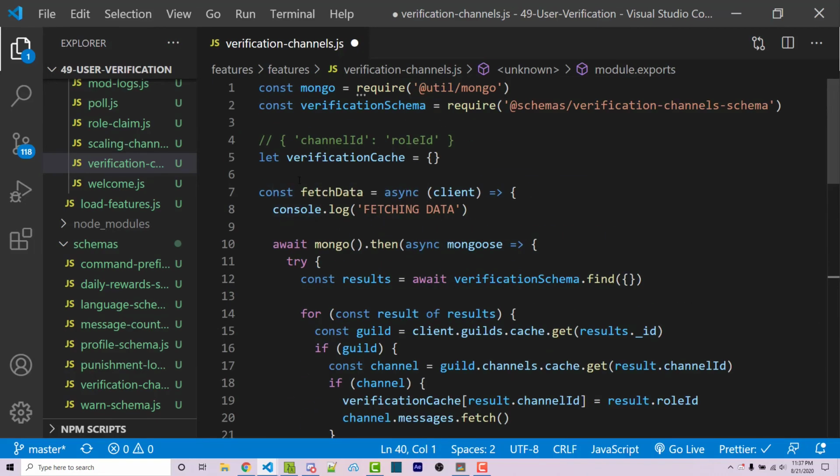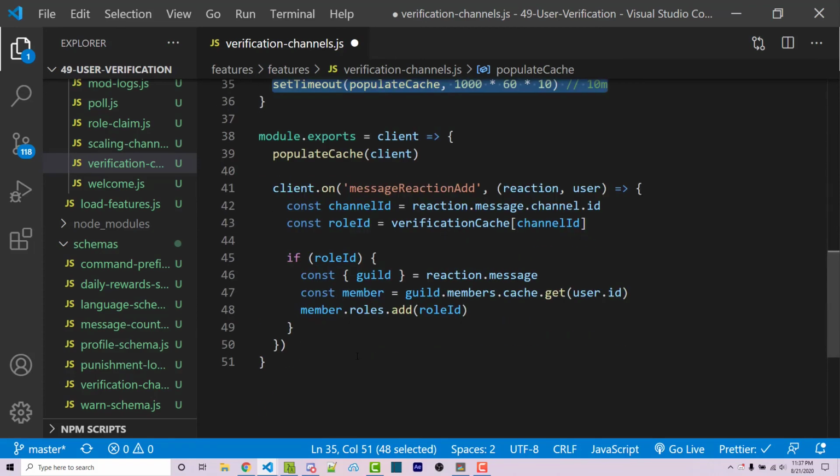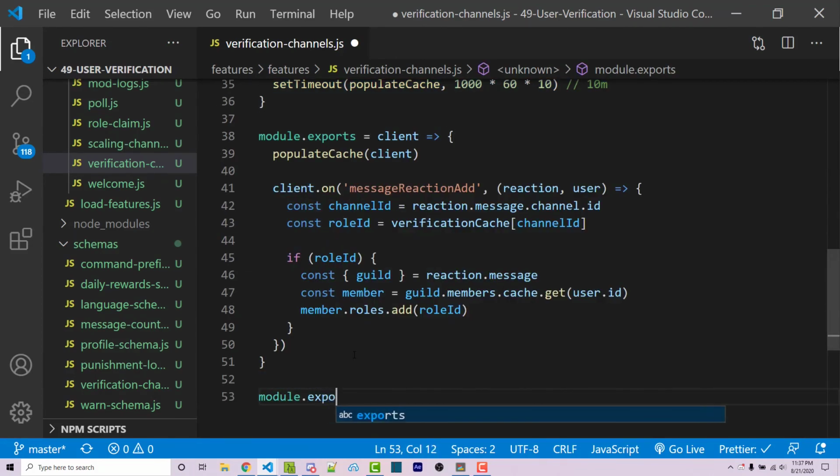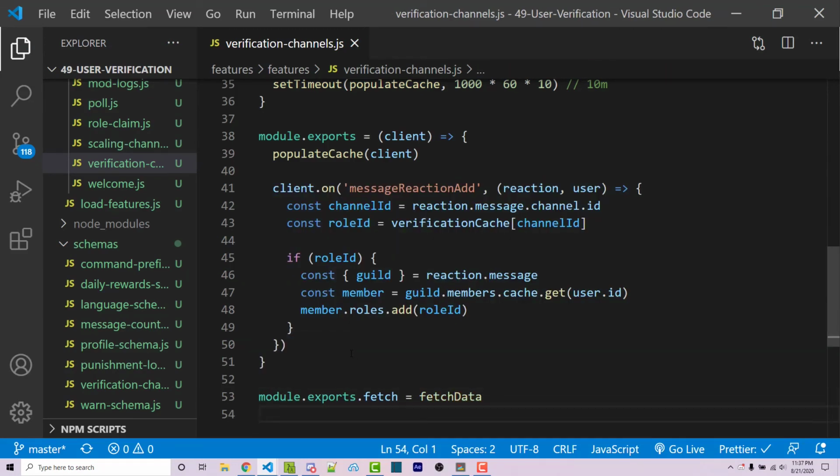Now the last thing I want to do, which is why we separated these into multiple functions, is I want to export fetch data. That way, whenever we run the command to actually set a verification channel, we can then call this function. That's also why I added a console log right here. That's also why the populate cache is so simple. So we can simply reset the cache, fetch the data, and then only recall the populate cache function here. So scrolling down, I can then say module.exports.fetch equals fetch data.